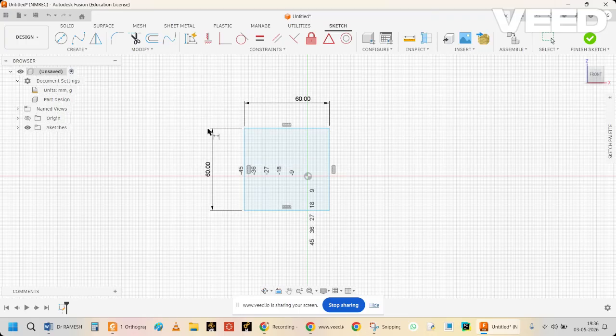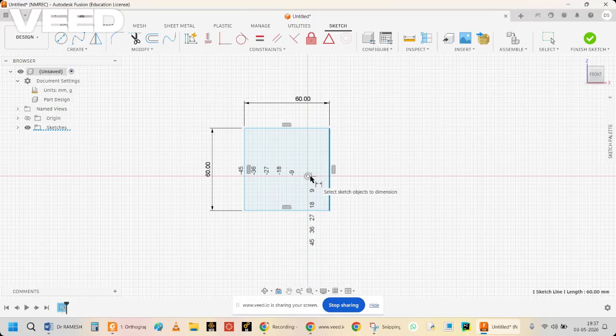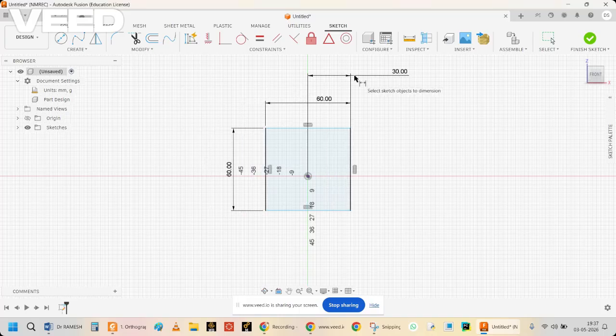Now we got 60 by 60 mm, but this rectangle is not at the center. So what I have to do now is select this line. Still, please understand, the arrow mark shows some dimensional symbol. Can you see that? A dimensional line symbol means still it is in the dimensional change mode, so we are still able to do it. So I'm selecting this line and I'm going to the center. There will be a white round button. Holding the control key, I am selecting that button and moving it. Now it is showing 15 mm, but I have to change it to 30 mm.